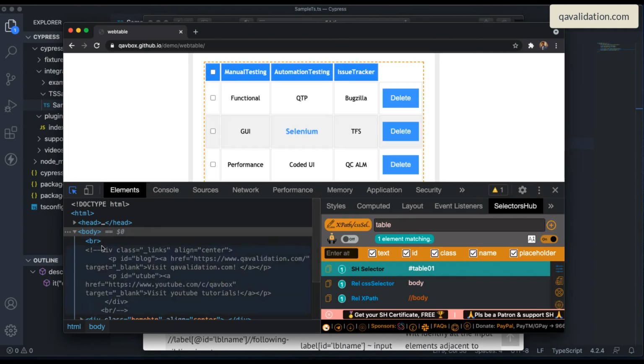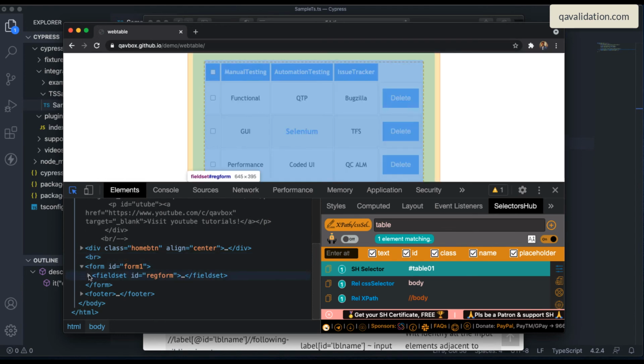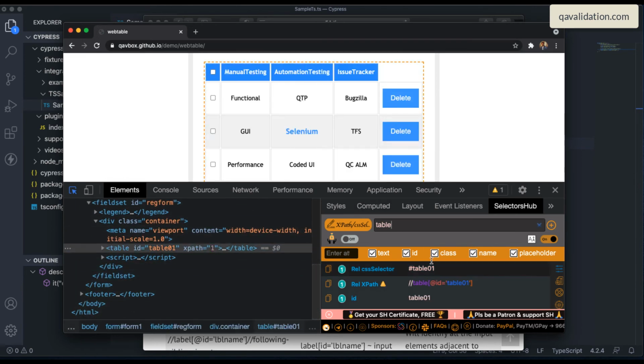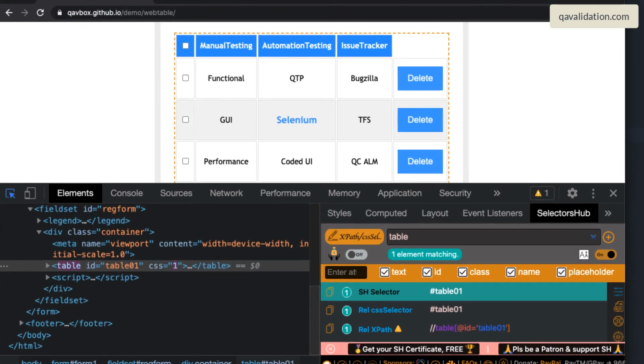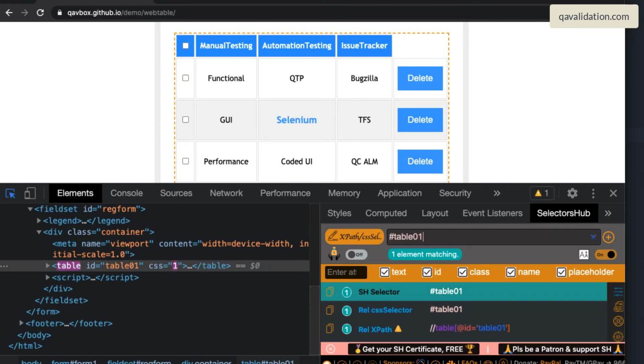Sorry. Let me go to the body, and inside this, if I go here, you can see table. So I can use table or table 01. Table is basically my tag name, so only with table I can use it, or I can use hash table 01, that is my ID. So both ways I can use it.